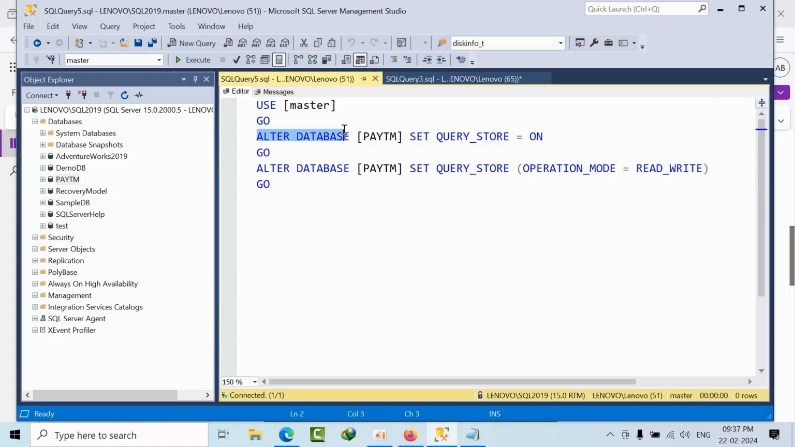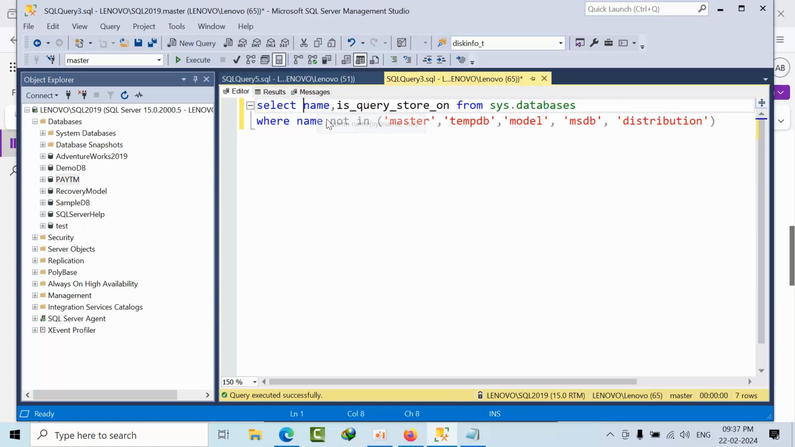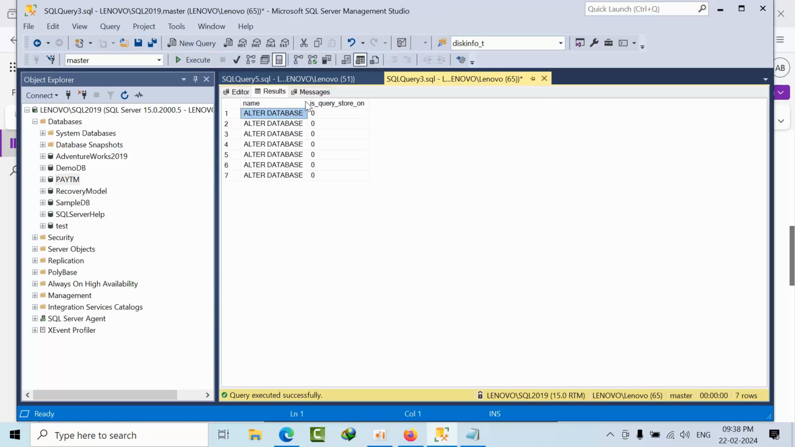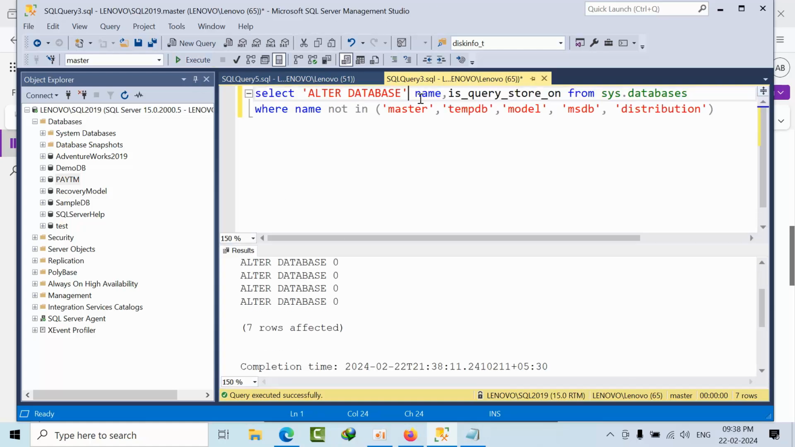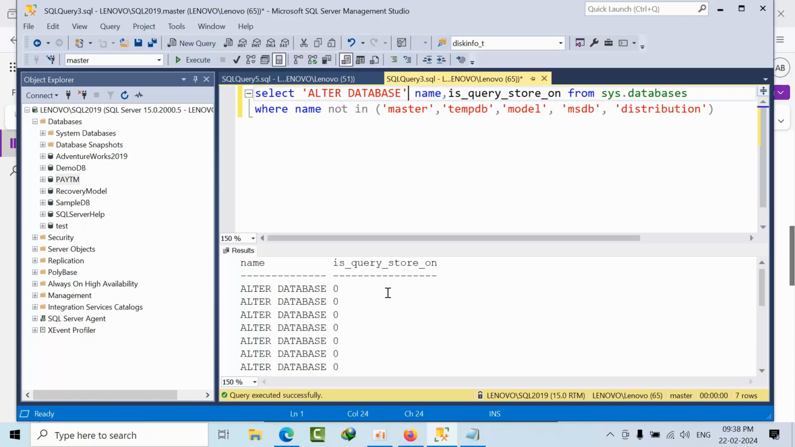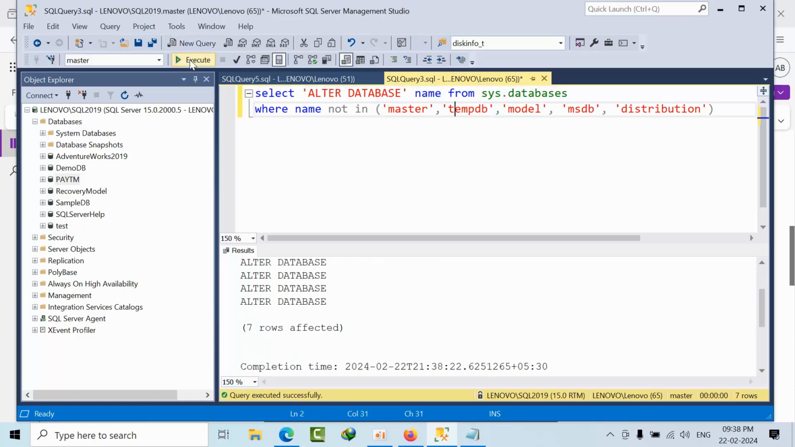So now I am copying this command and pasting it here. I am hard coding the ALTER DATABASE part. I will select text mode. See, ALTER DATABASE, and I don't require the query store on part any further. Now I am concatenating this one.